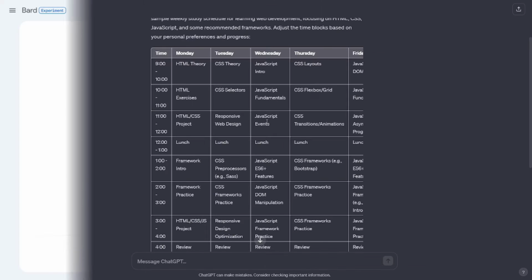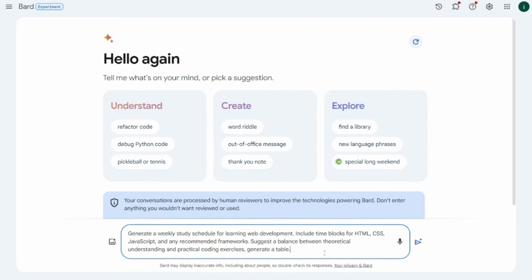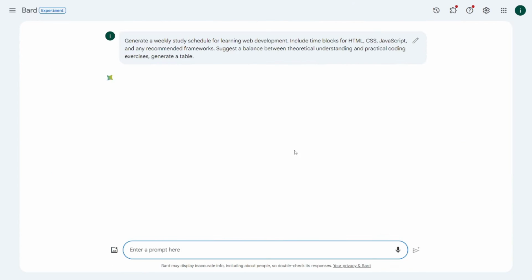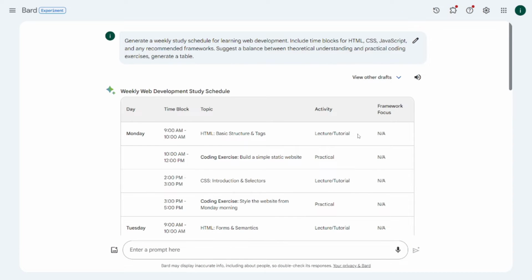So let's go to Bard now. Here I'll be pasting the same prompt again. Now let's hit enter and check whether Bard outperforms ChatGPT or not. So the output for Bard is here.